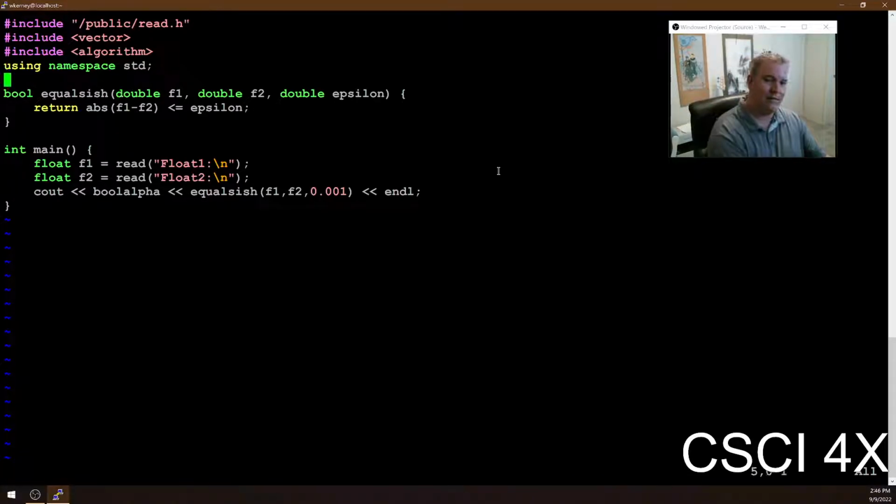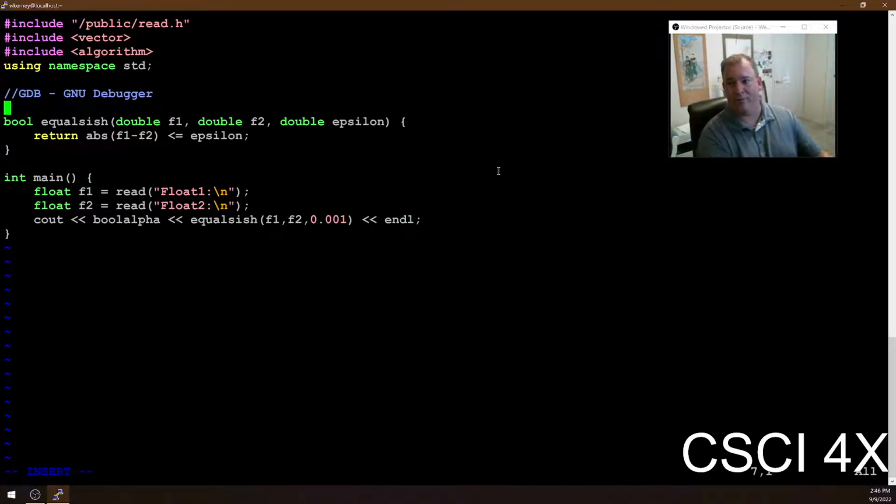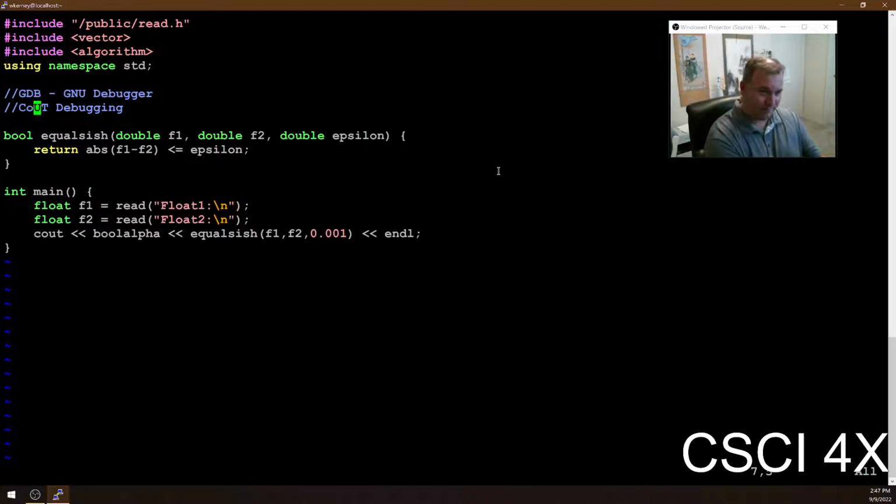So what we're going to learn today is GDB. GDB is the GNU debugger, which is a very important thing, so you can help understand what your code's doing and why it's not working and things like that. I guess we'll also go over cout debugging. These are two camps. Which one is the big brain camp and which one is the small brain camp? I will leave up to you to decide.